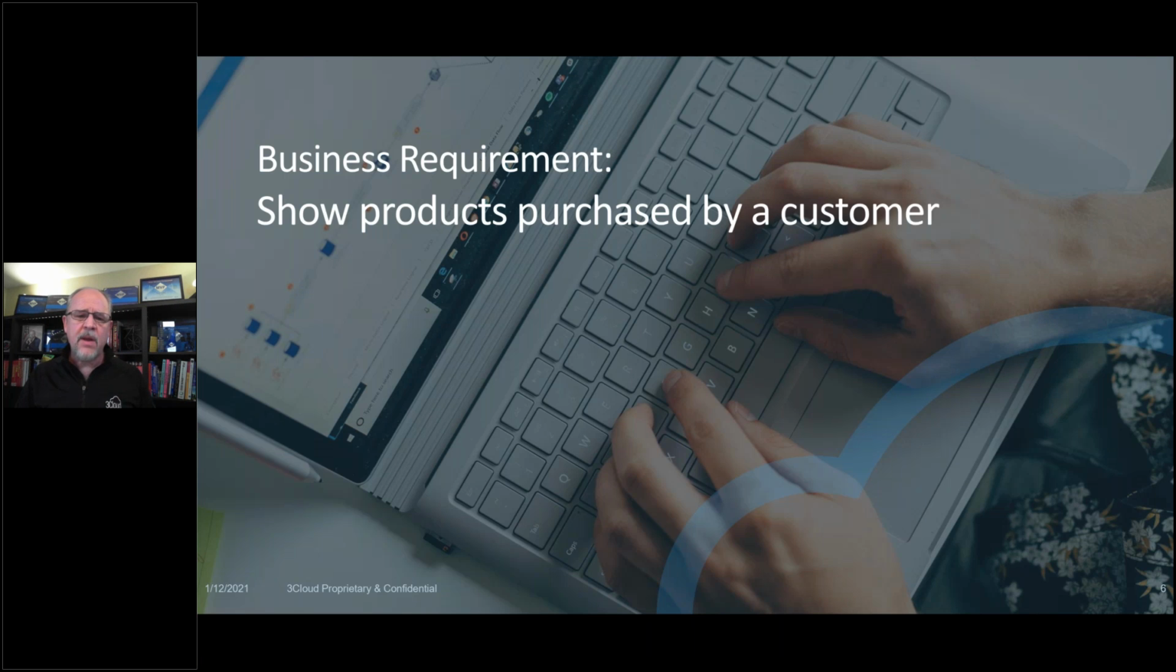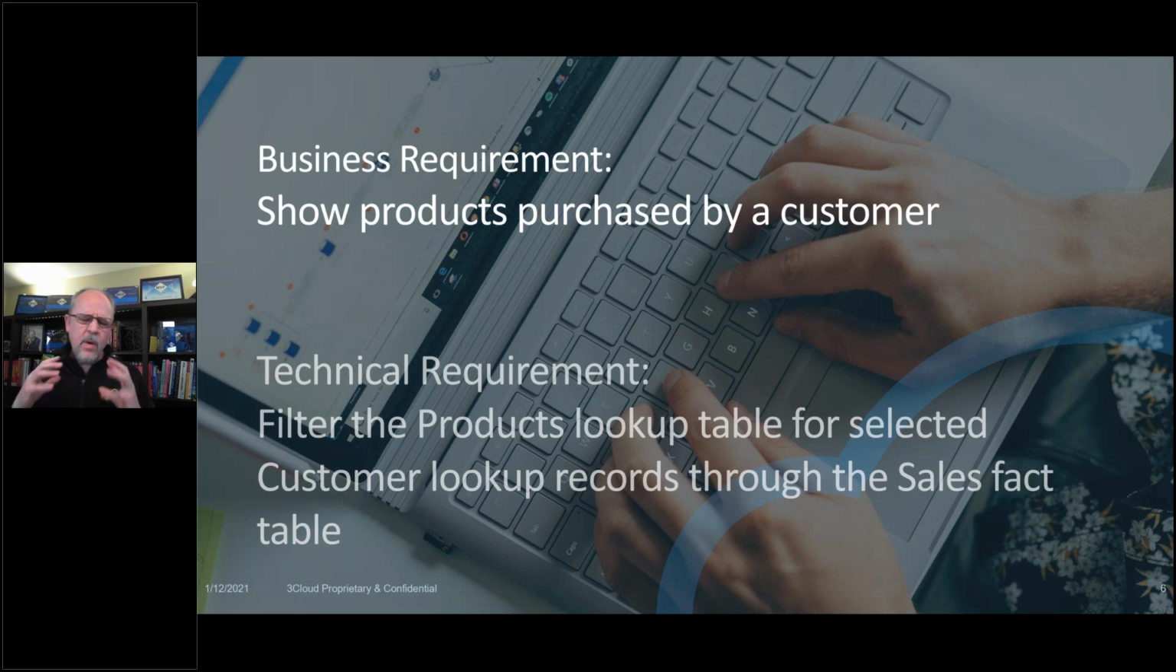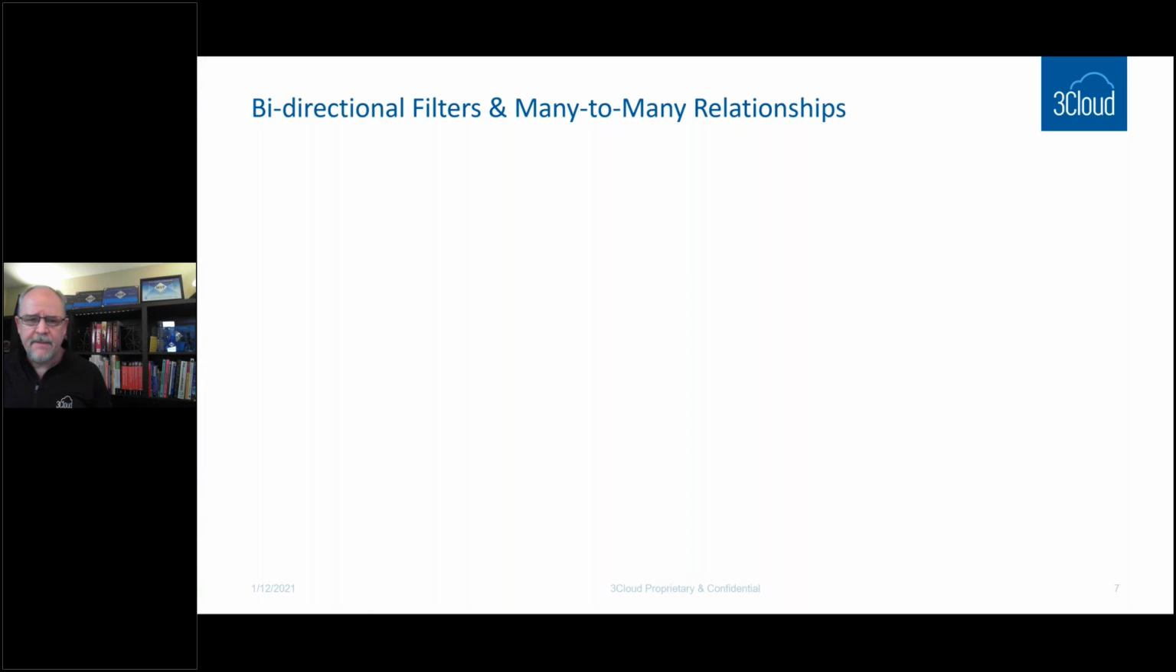Now we're going to move forward. So business requirement number one, show products purchased by a customer. Now, that seems like a pretty simple request, but let's turn this business requirement into a technical requirement now, which means that now we put on our technical hat. We're going to articulate this requirement in technical terms and say, all right, well, what we really want to do, if we want to show products for a customer, we want to filter the products lookup table for selected customers, let's say a selected customer, through the sales fact table. So those customers who have purchased products, we want to see those products. All right, how are we going to do that?